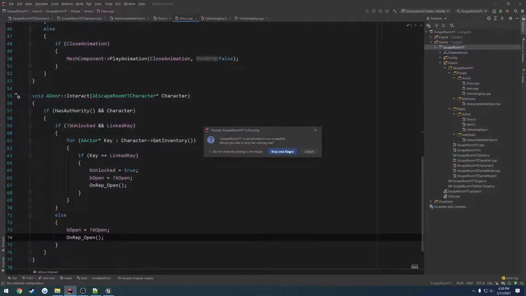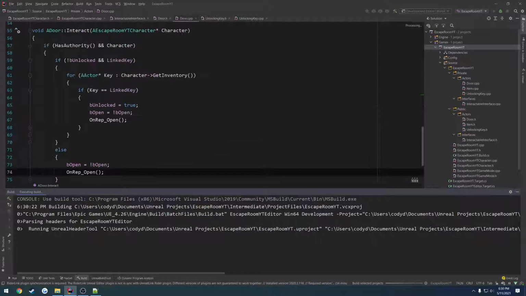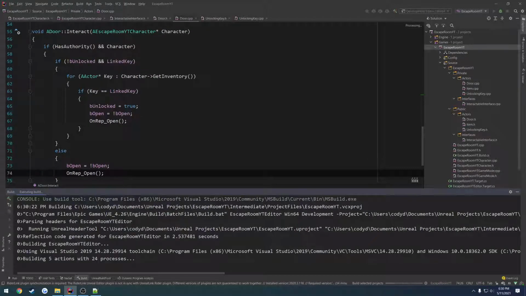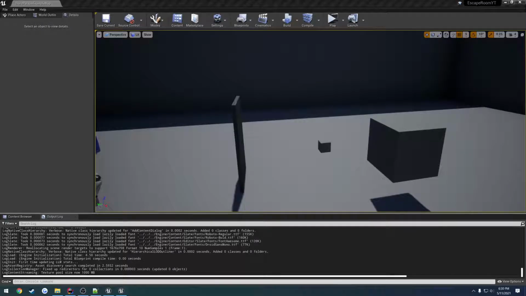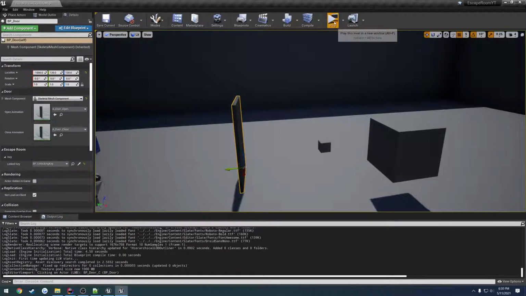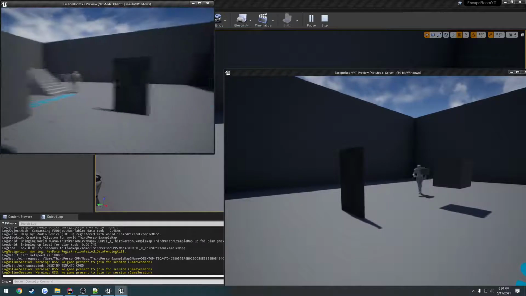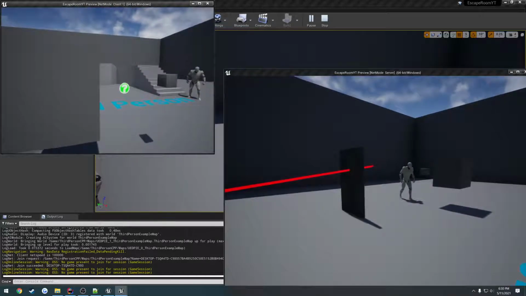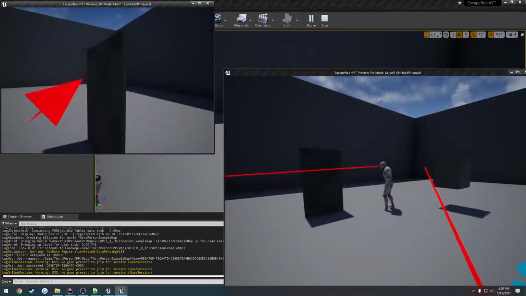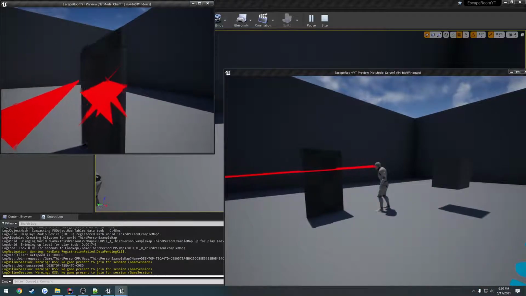So again, we made a change to the header, so we have to relaunch the editor, and let's see what happens. Okay. So we have our door, that's all still set. Try it and see, press F, nothing happens. Pick up the key, I unlock it so I can open and close.